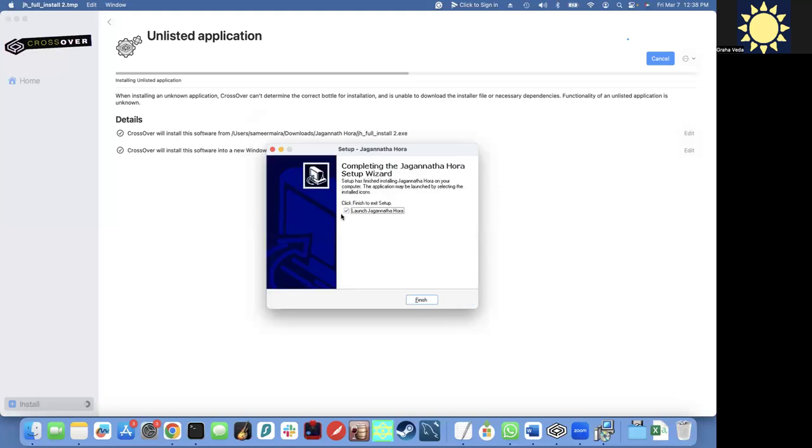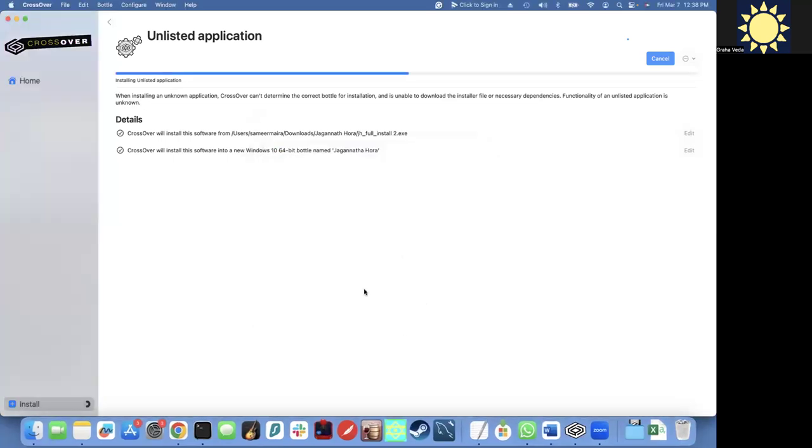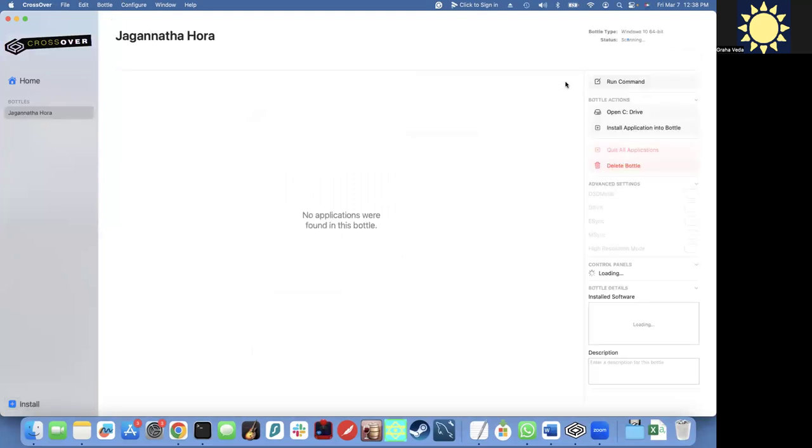So you can keep this, or you can uncheck this box, launch Jagannatha Hora, because I want to show you how to do it every time, and just hit finish. So once you do that, this will go through and it'll finish the step.